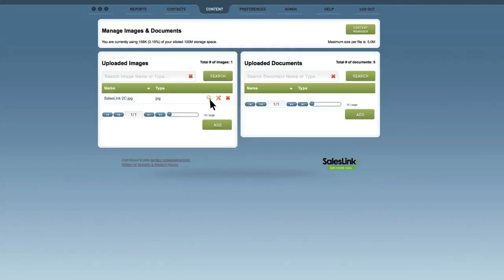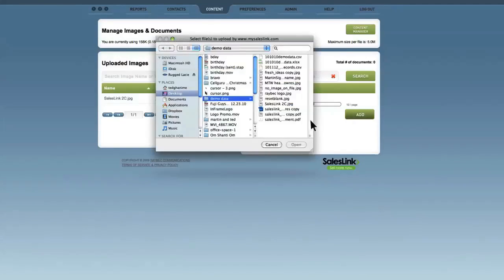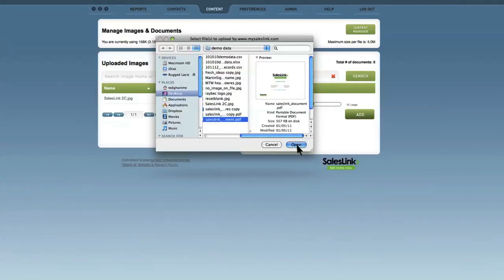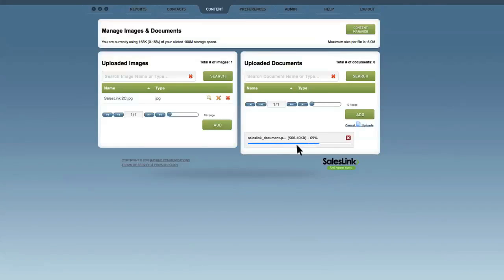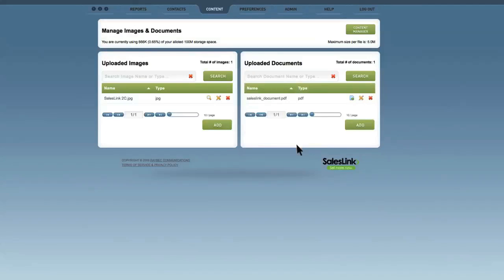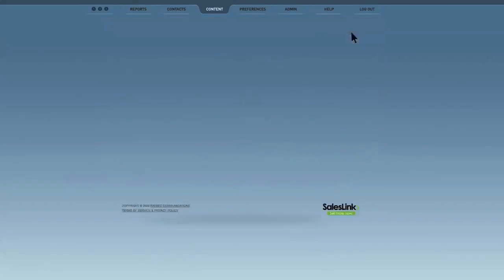Uploading a document works really just the same as uploading an image. Here on the right side of the screen, I'm going to click on the Add button, select my document, and once I do that, it uploads directly into SalesLink. Okay, so we've uploaded images, we've uploaded documents. Let's go back to the Content Manager now.